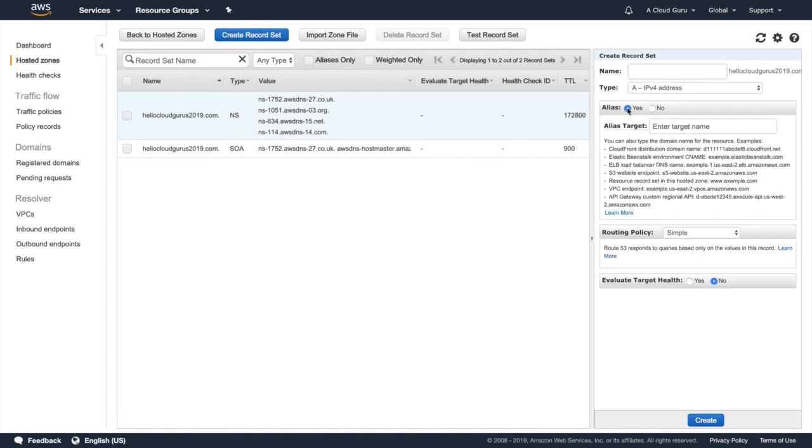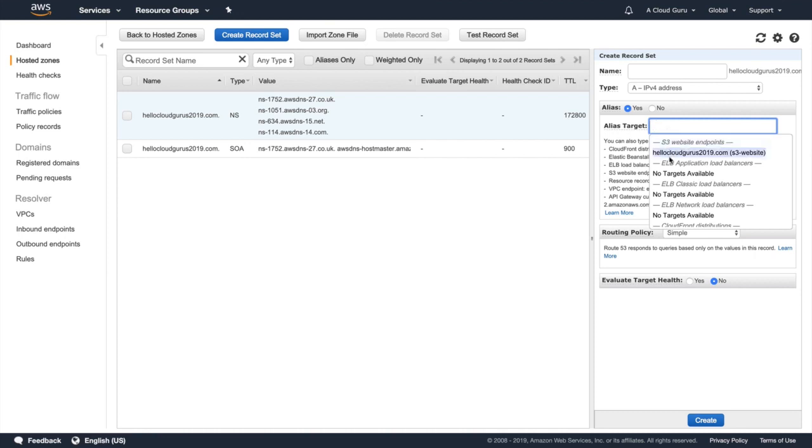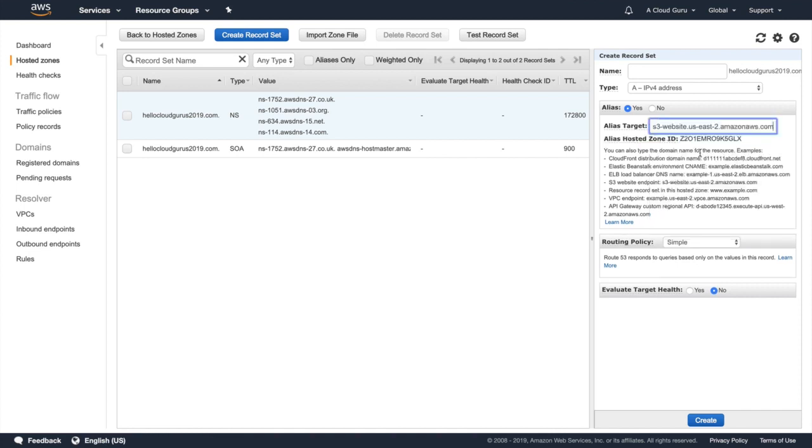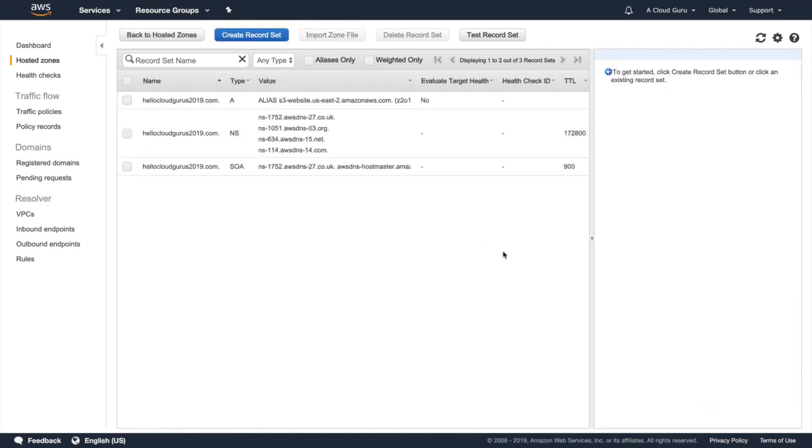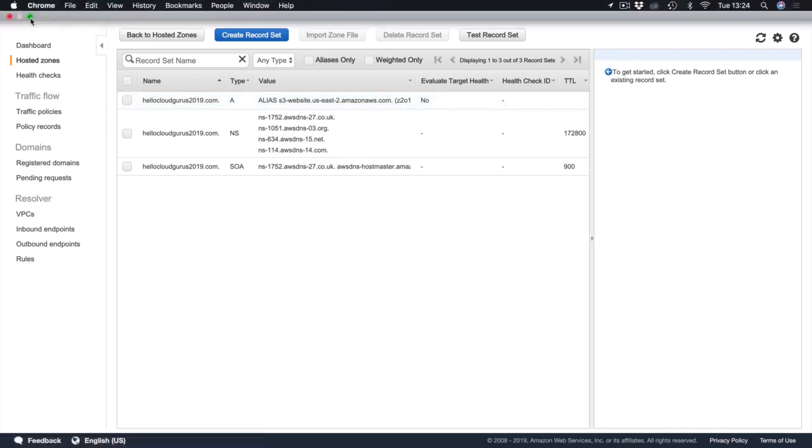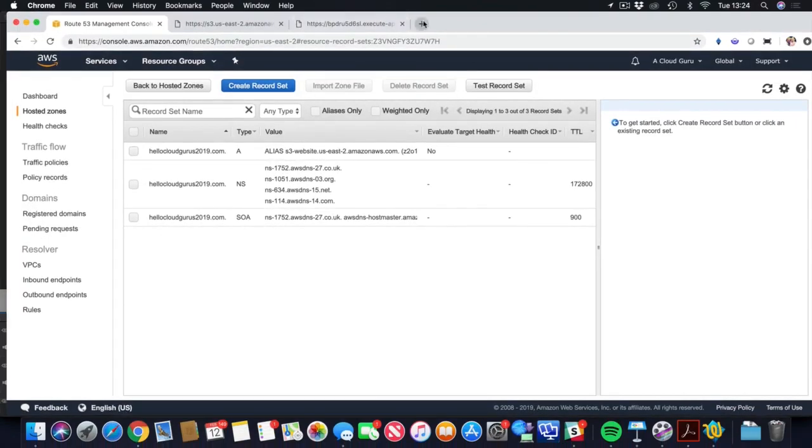I'm going to go ahead and hit alias. In here, I'm going to click in here and we can see hellocloudgurus2019.com. So it's got exactly the same bucket name as my Route 53 domain name. So go ahead and click on that and hit create. So that will now create a record set for hellocloudgurus2019.com. DNS can take some time to propagate, but let's give this a shot now.